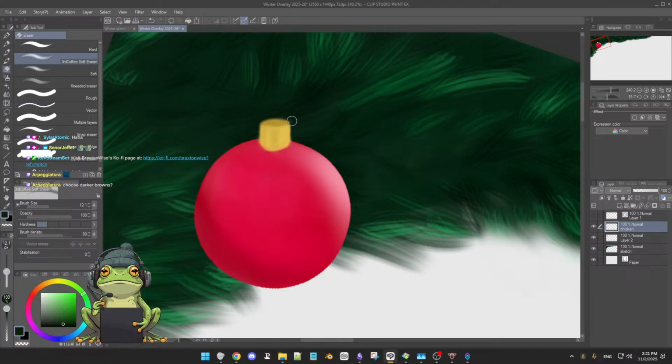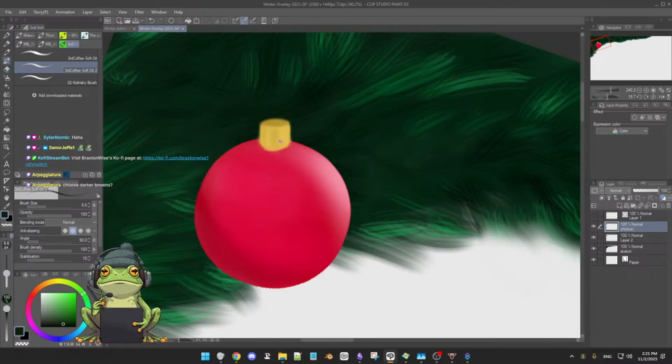Choose darker browns. What you mean for the brassy colors, you mean? Well, I'm sort of darkening as I go in layers, but if you're saying that's how to make them look more metallic, that could be a thing.